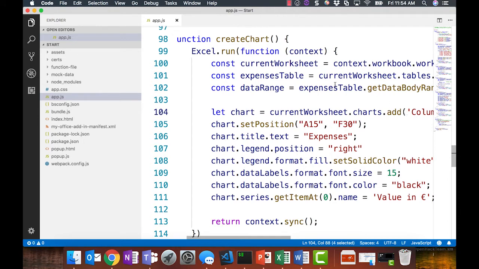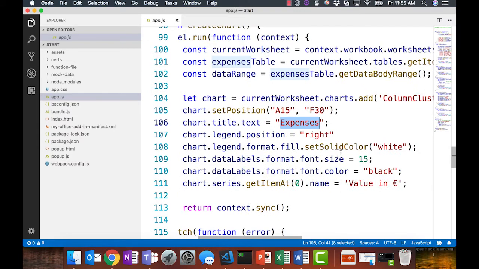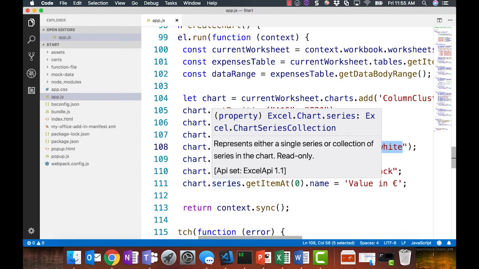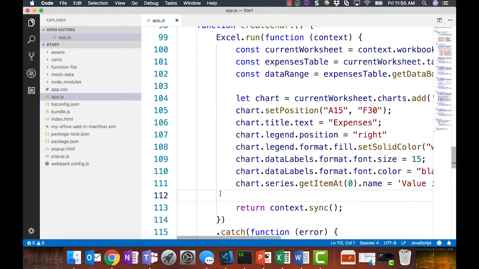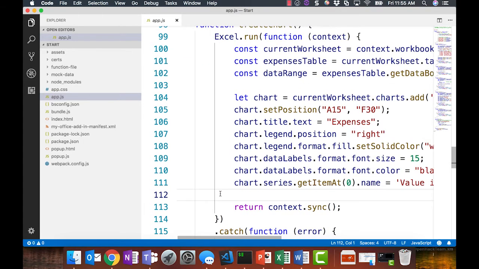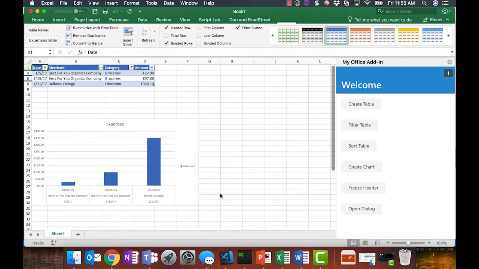From there, I'm going to set some additional properties on the document, like the position. So I'm specifying where I want it to show up from A15 down to F30. I'm then going to specify like the title of the chart, the legend of the chart, where it is, and how I want it to show up. I'm going to have the font size and colors of the different data labels that are going to be there, and even set different labels for the series here. So like I have this one as a value in euros. So this is just some of the stuff that you can do by customizing a chart. The chart object has got a lot of properties we can modify.